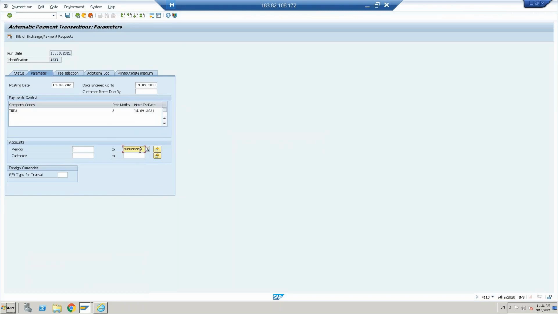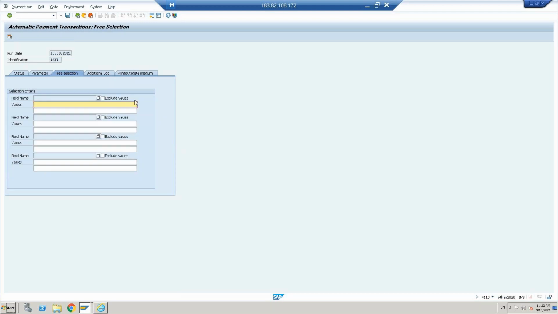So I'll remove this one. I'll specify only the one vendor which we have, in the parameters tab. Then I'll go to the free selection tab. In the free selection tab, if anything specific needs to be excluded or added, considered, then we will use this free selection tab. So right now this is not required.